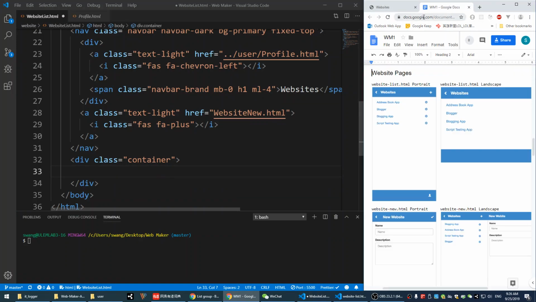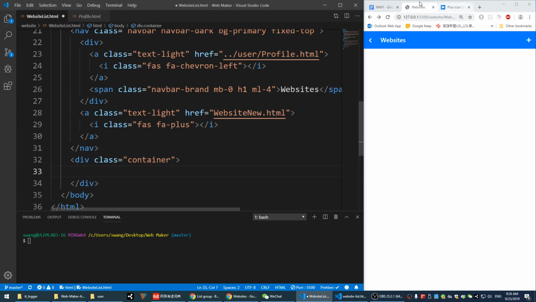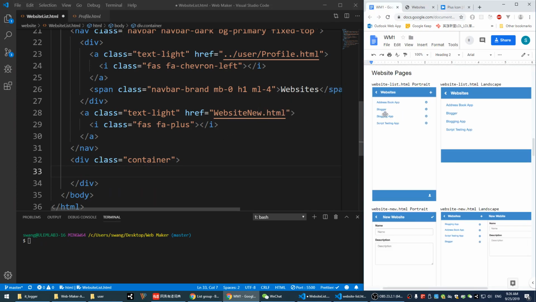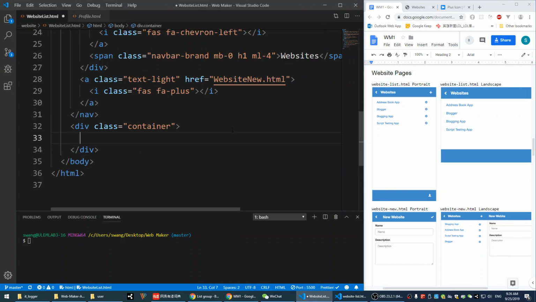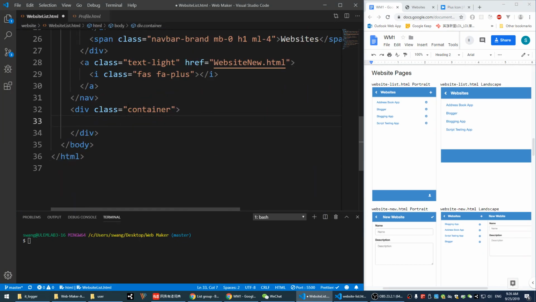Actually, I still need the Font Awesome later. Inside the container, here you see we have 4 items. That's basically a list of items, so we're going to use a list here. Some students may be using div or span to create those things. That's all fine, as long as the page looks the same. But make sure your code is clean and well organized.